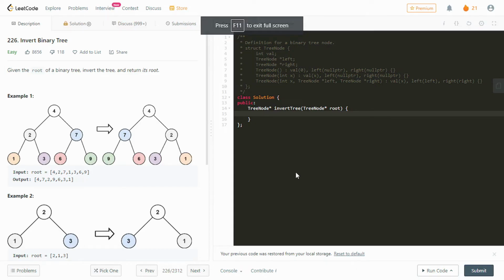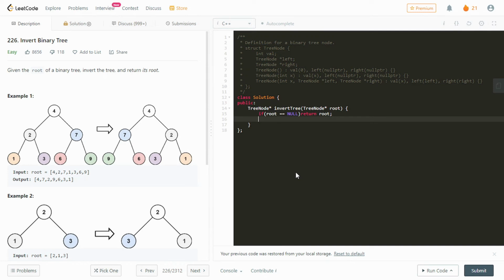So we are at our code editor, and first of all we need to return the root if it is null. So we check if root is equal to null, then we return root. The root is the node and not only the top node that we said. The root can be this also, this also, this also, and the children of 1 which are null also. So root in this sense is not only the 4 but every element.